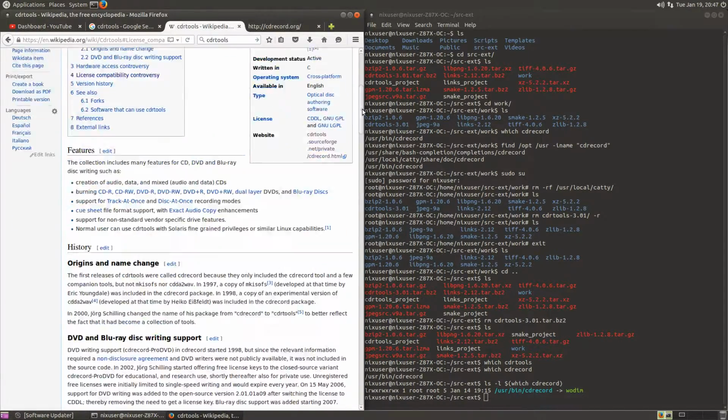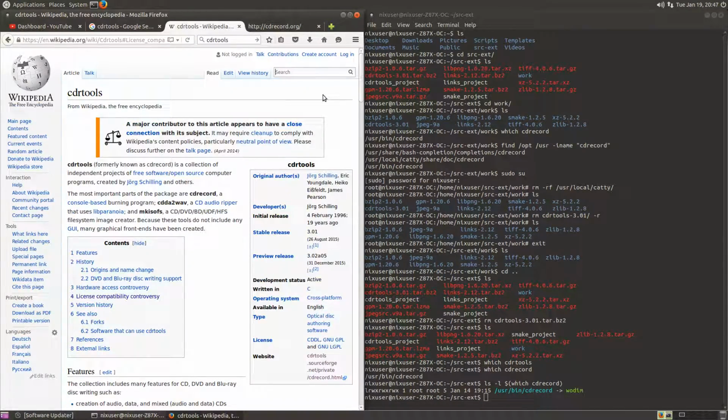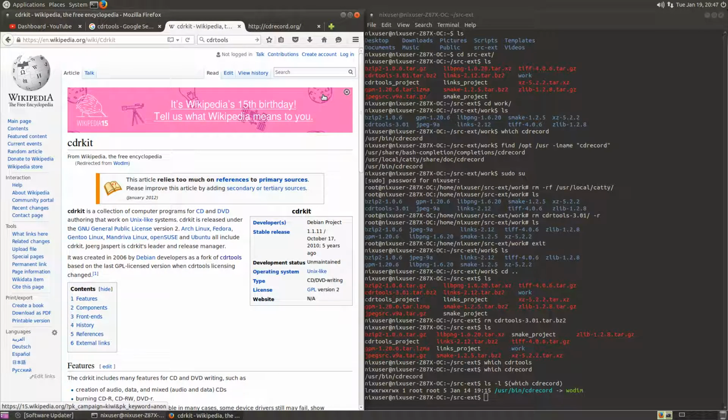But adding to this, which I find really disturbing about Linux distributions, especially things that move fairly quickly, like optical recording technologies and stuff like that. If I go Wodim, it'll probably come up with CDRkit. It does. That's great. But look, unmaintained, last stable release 5 years ago.